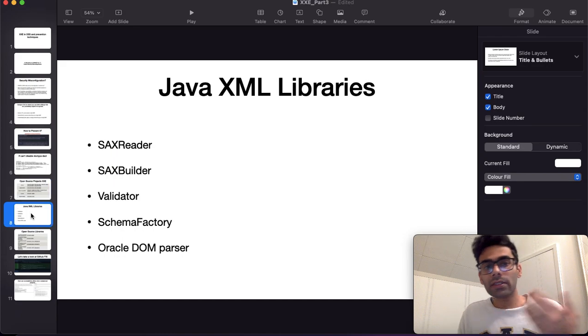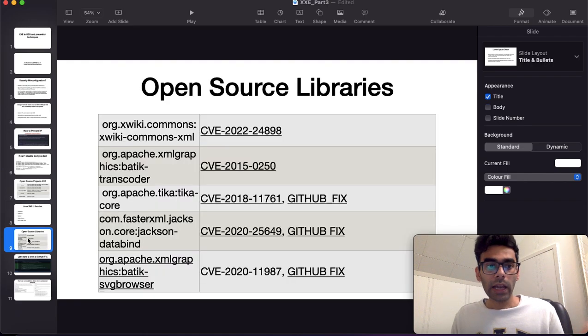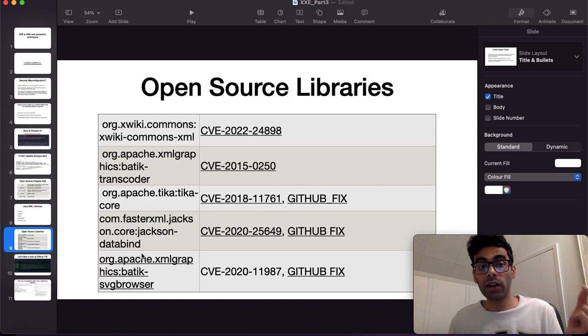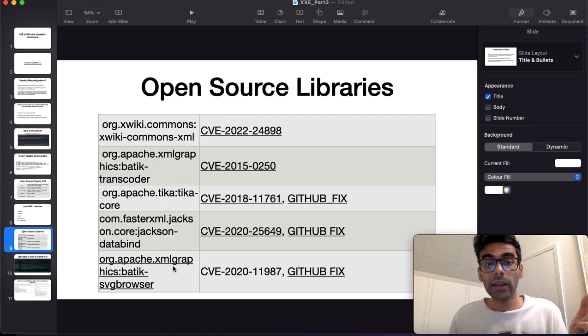And also there are some Java XML libraries that they use, like SAX Reader, XX Builder, Validator, Schema Factory, Oracle DOM Parser. There are lots in the JavaScript framework, and then there are lots in the Java world as well. I'm also going to talk about open source libraries that had the issue. So there is Apache Tika, Faster XML, Jackson Databind, XML Graphic, SVG. All of them have an XXE vulnerability at some point.